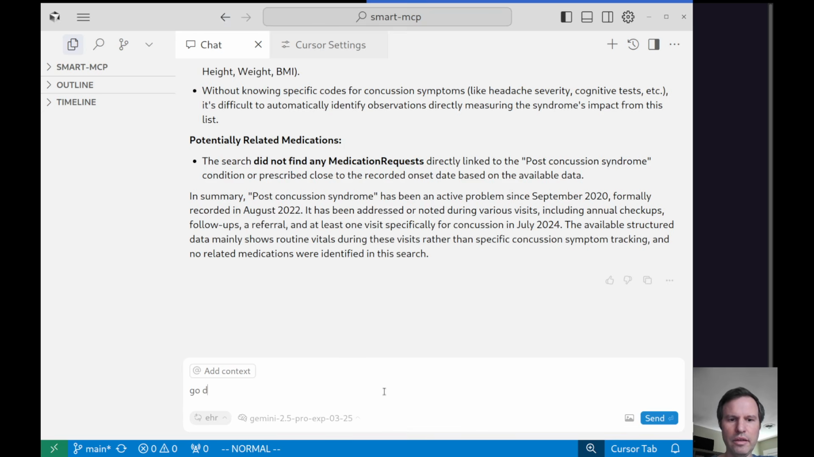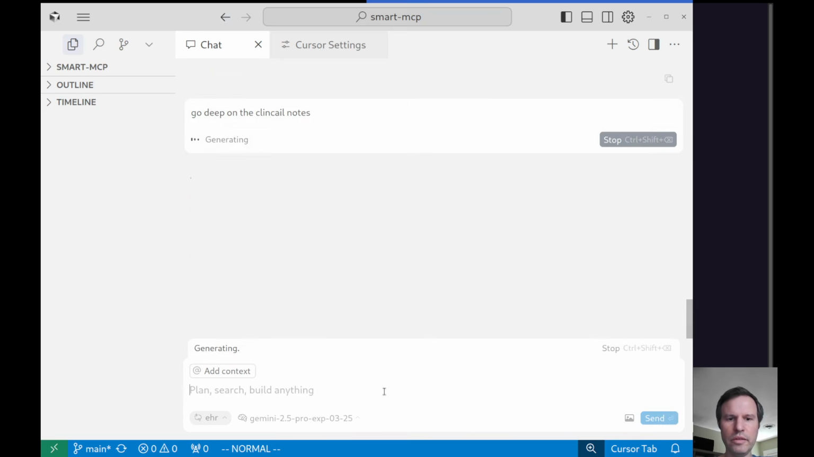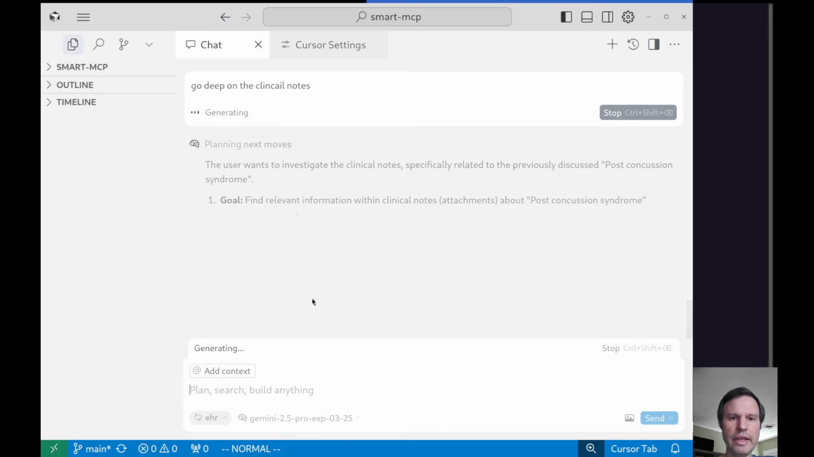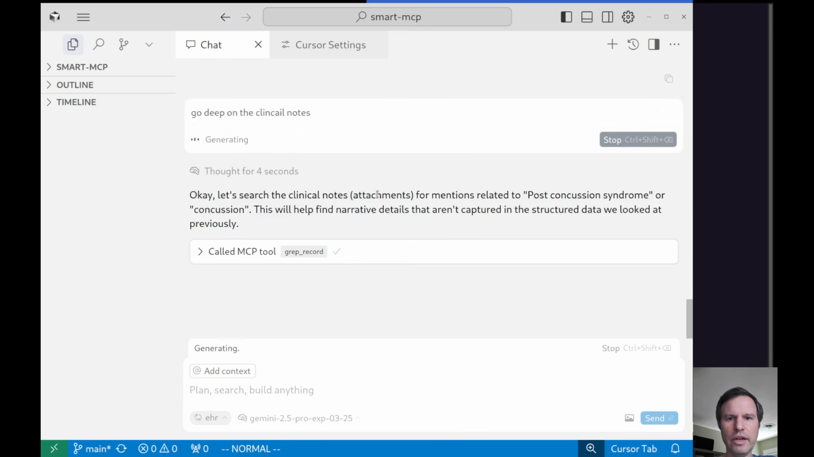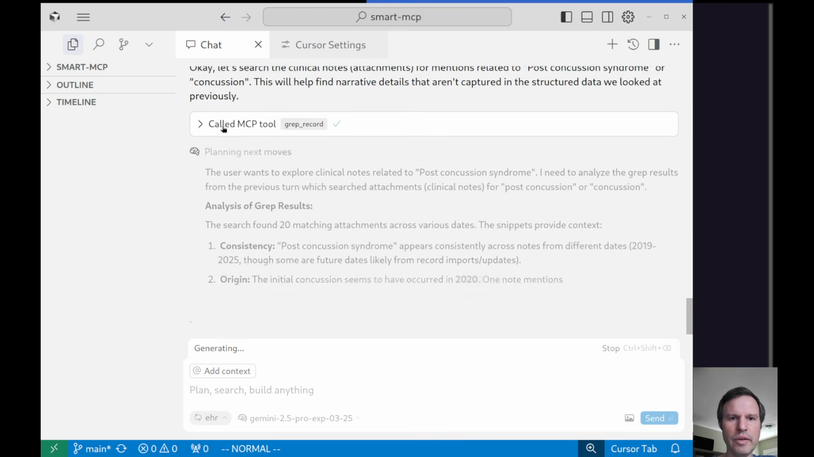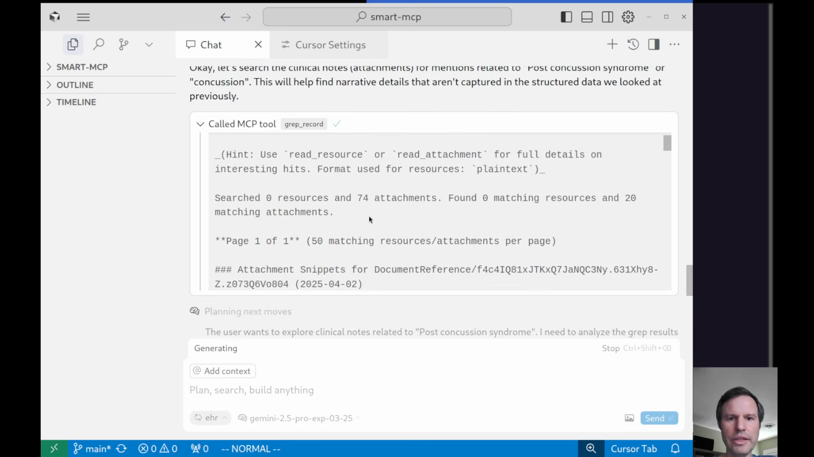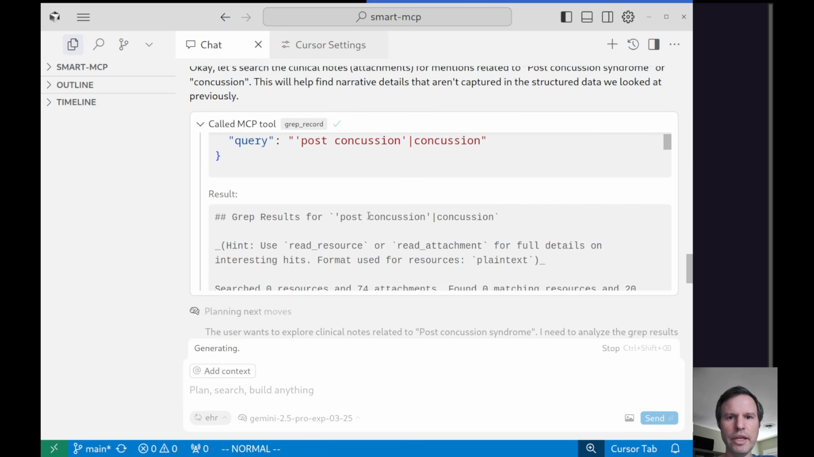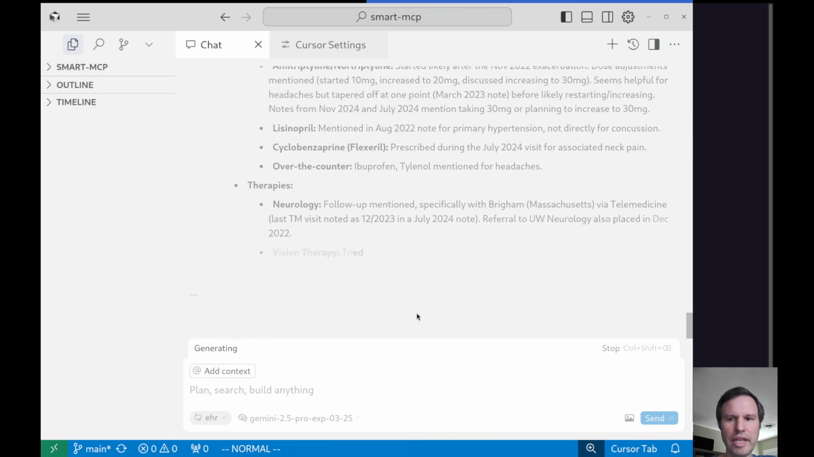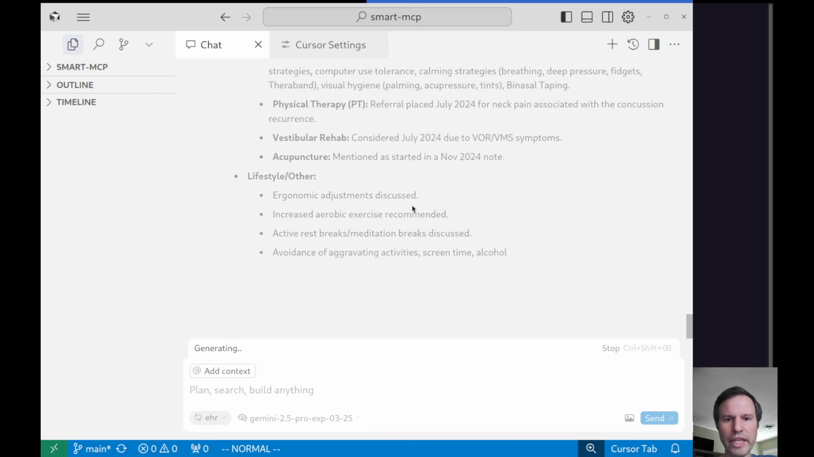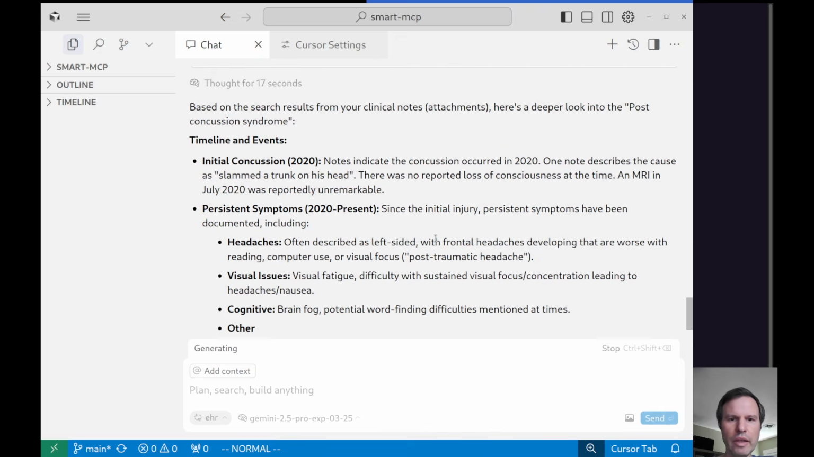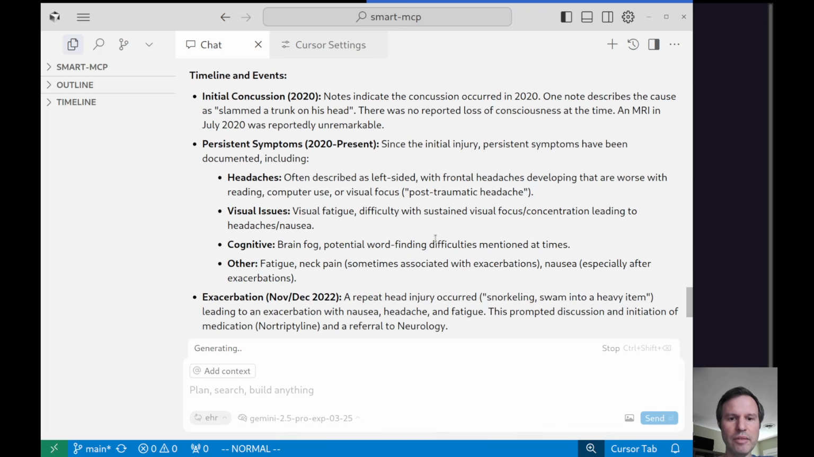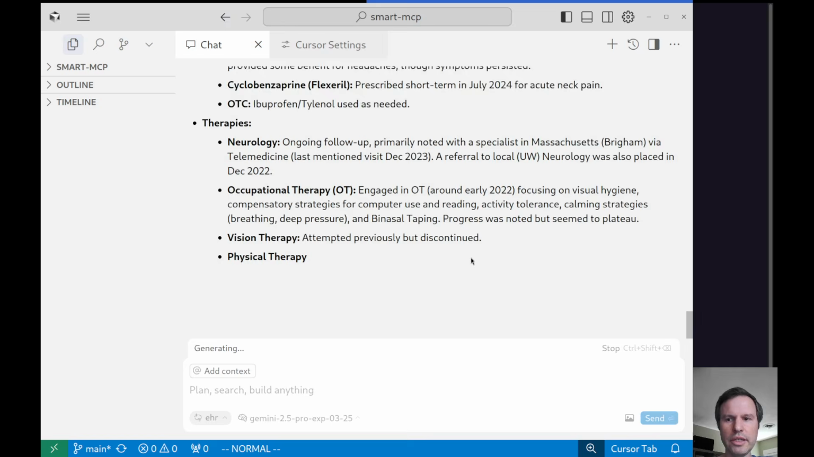Let's say, go deep on the clinical notes. And maybe in this case, it's going to decide that it needs to grep through the record and look for some of these notes, which are in attachments. So in this case, it's been able to find a series of notes that matched some keywords here, in this case, post-concussion or concussion. And then it's able to take those notes, synthesize more information from having read them, and start writing up a synthesis for me. And this is now starting to get into real detail where it's able to read the notes that it needs to see just in time.